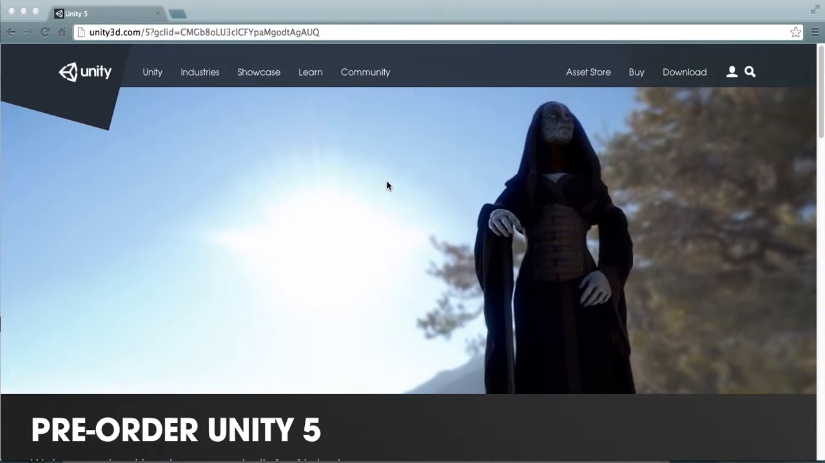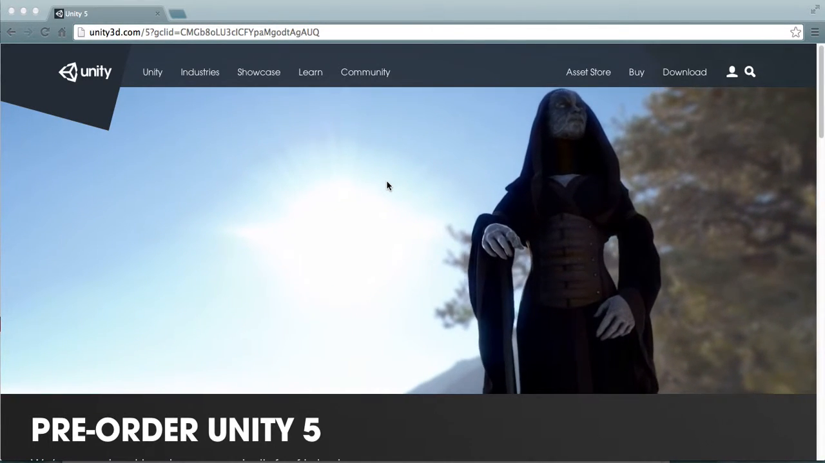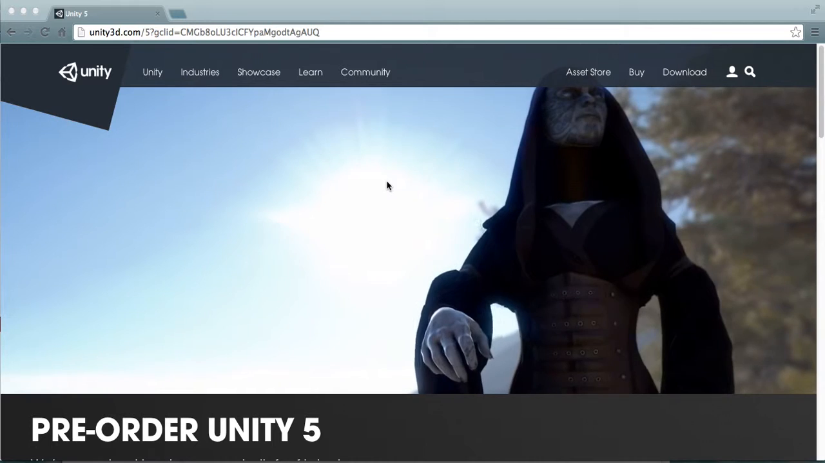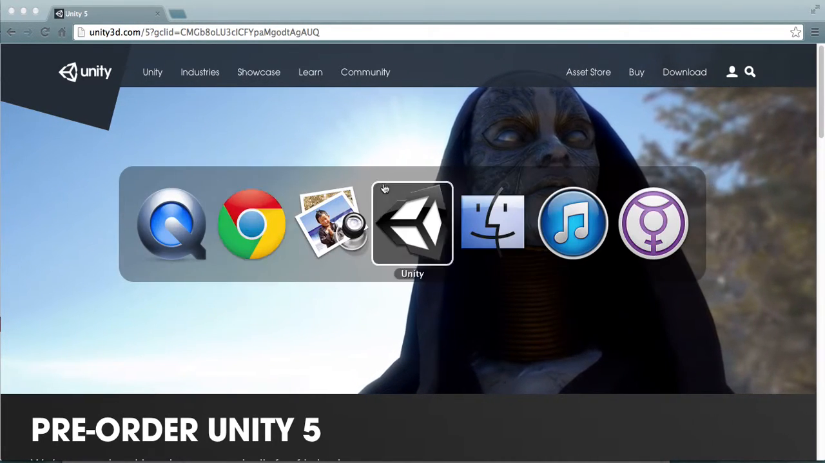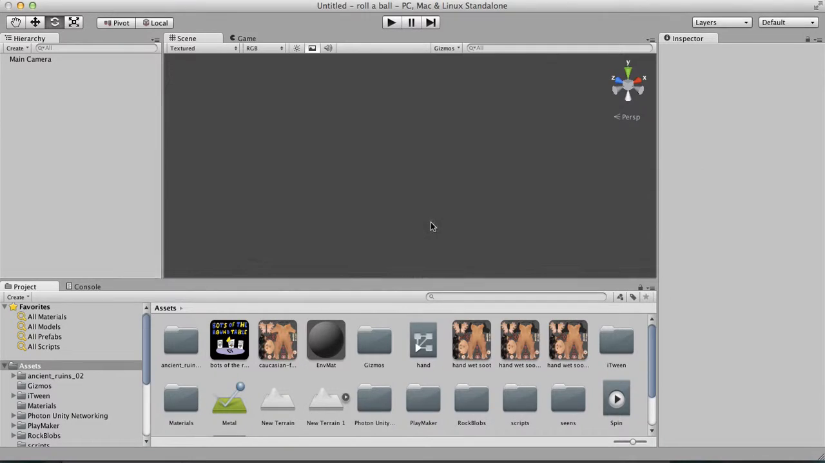So without further ado, I'm going to show you Unity itself and just get you around the basics of the interface. So I'm going to head on into Unity now. Okay, so this is Unity.